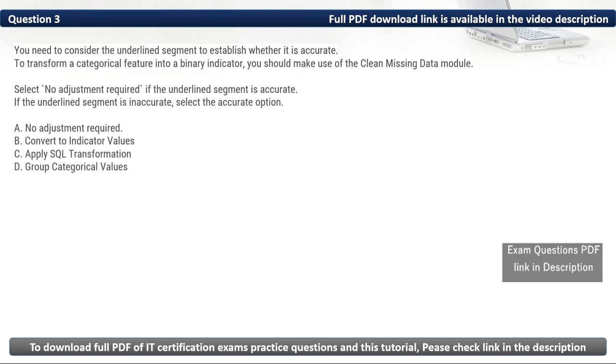We have A. No adjustment required. It is incorrect because the clean missing data module is used for handling missing values, not for encoding categorical variables. Then we have C. Apply SQL transformation. This is used for applying SQL based transformations to data, not for converting categorical features into binary indicators.